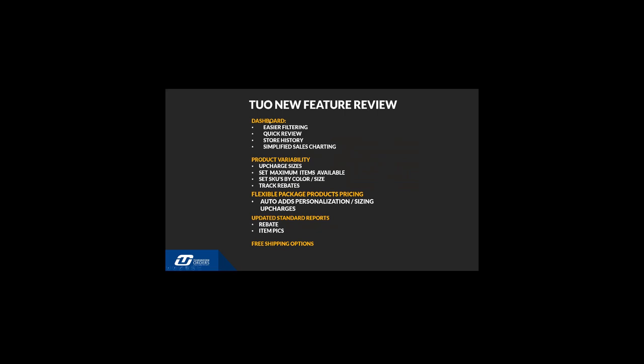So for those of you that are not aware, the dashboard changed yesterday. We'll show you some of the changes and how to use that, and why some of those changes are in there. We have a very extensive new capability. We call it product variance or product variability. Real simple, all that means is you can do a lot more stuff with any individual product SKU color. Flexible packages, for those who do packages, we have an upgrade which we'll share with you.